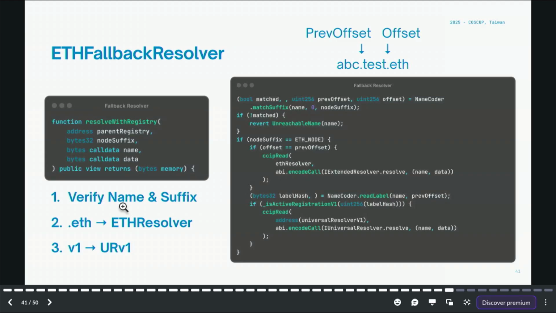And if we want to use the ETH fallback resolver, first it verifies your name and suffix. I can just simply talk a bit about this. This might be too complex for most users, but first it verifies the name and suffix to see that the name is actually the one that you're trying to resolve. And if your name is just purely .eth, it'll just call the ETH resolver. And if your name is still on v1, it'll just call the universal resolver v1.